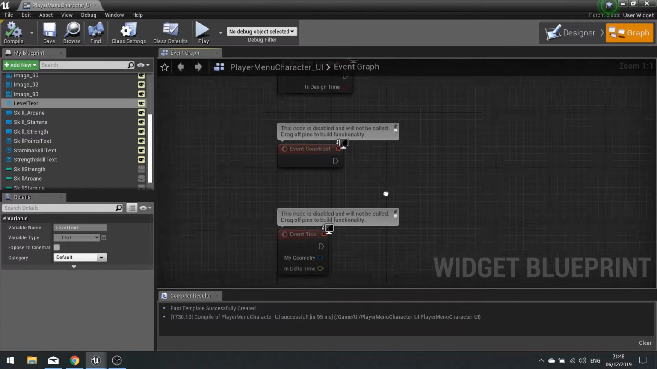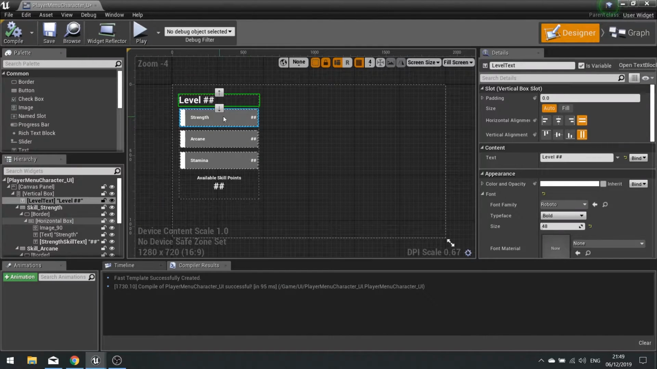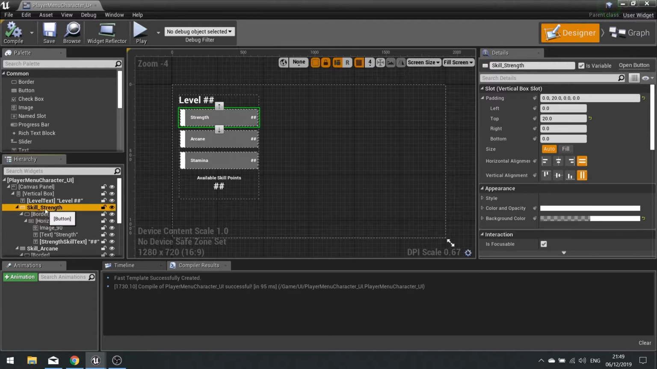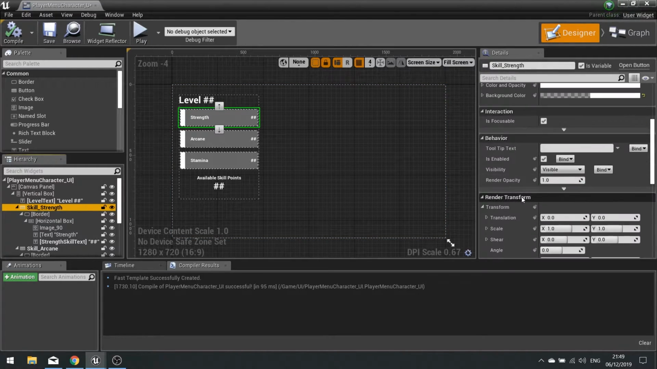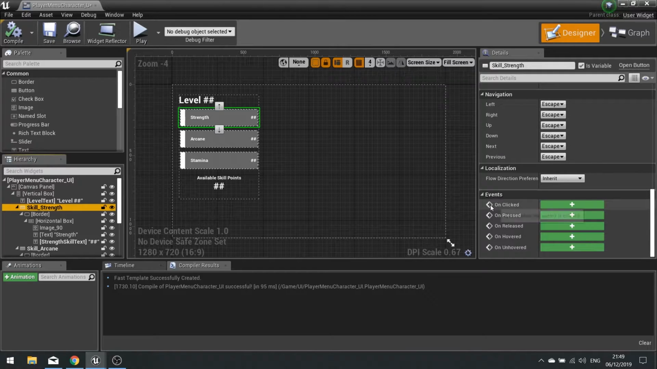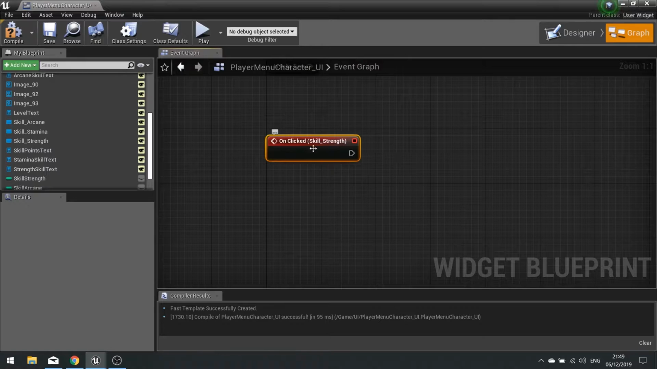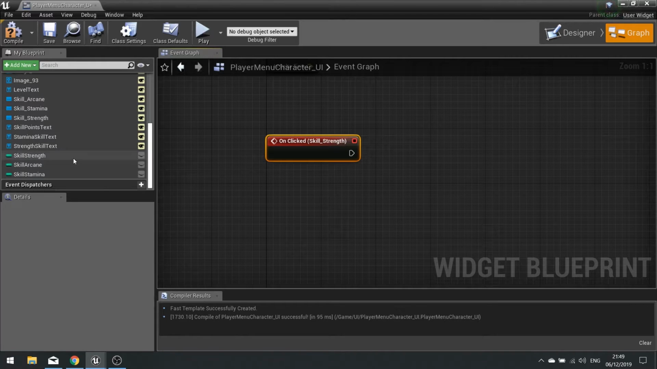Okay, so now you need to set up the buttons to change value. So I'm going to go on my strength button here. Make sure you've got the button bit selected. So skill strength button here is selected. I'm going to scroll down and find the events for on clicked. I'm going to click on this button here, and so this event will pop up. So when I click on this, I'm going to check how much available skill points I have. So let's add a new variable for this.